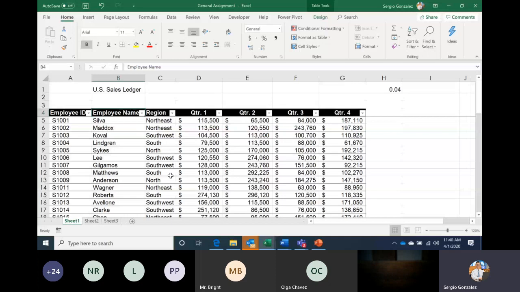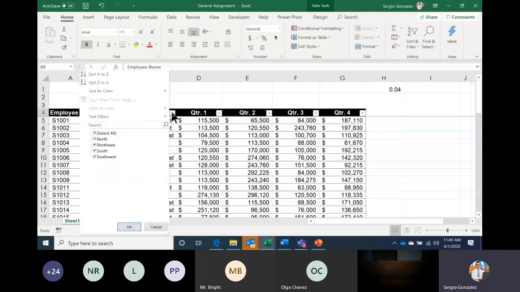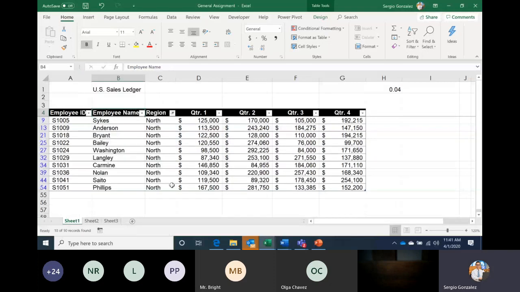I can click here. If I want to see only the employees for the north side, I select North and then I click. So I'm creating a filter here. In order to remove it, I can go here and select All.